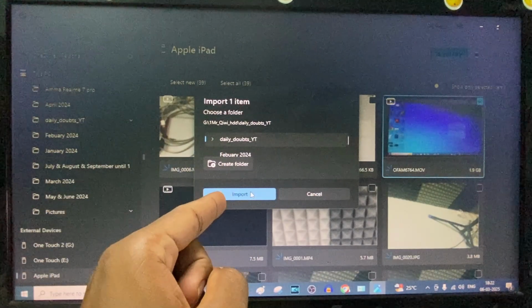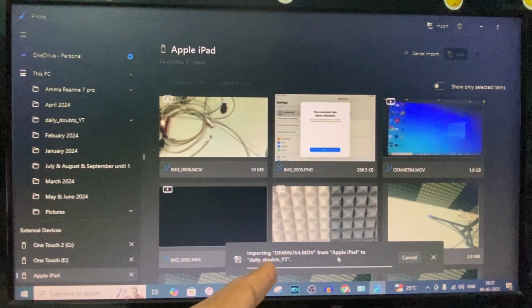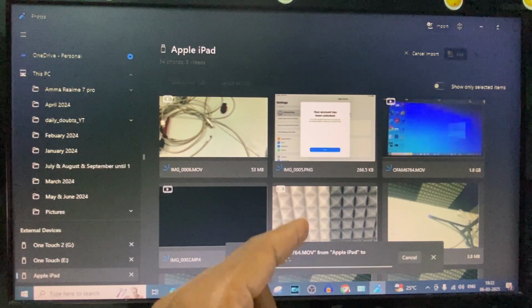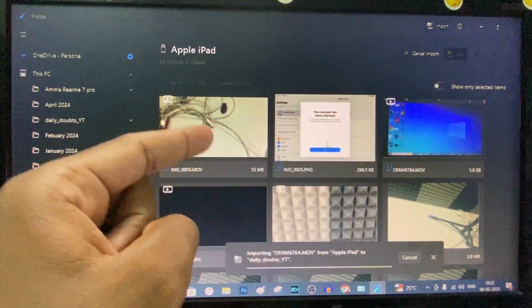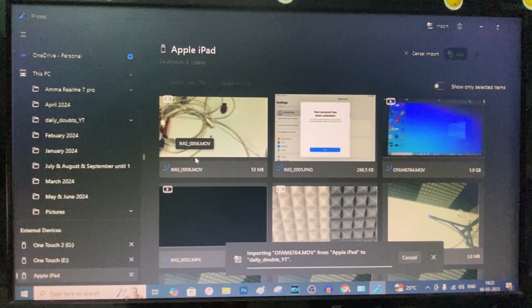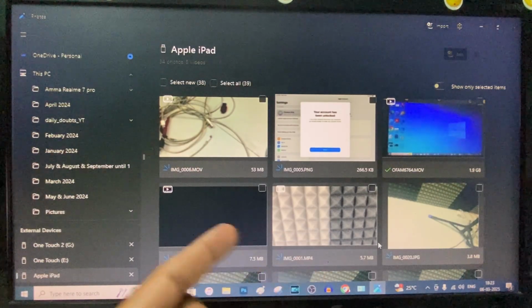Now just click Import. Here you can see the video is transferring. If it fails, again try to click Import and choose the video and try to transfer. And now it's successfully transferred.